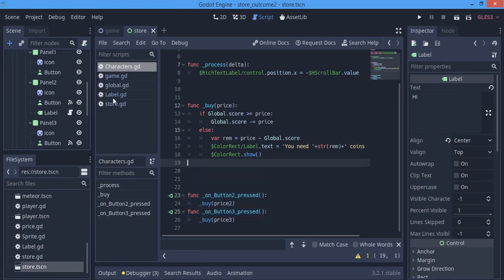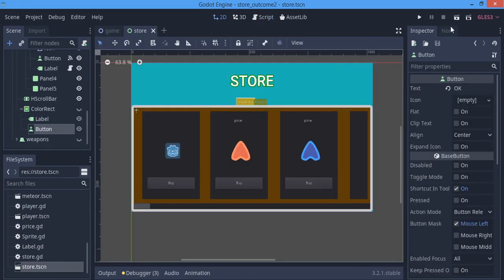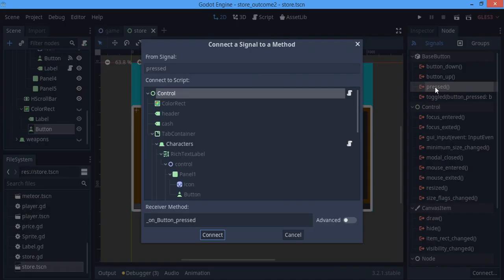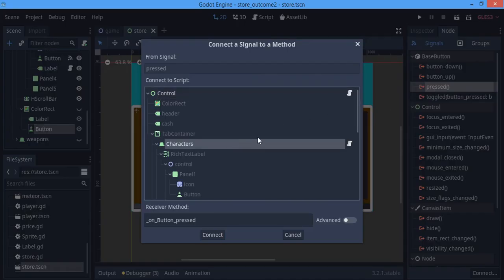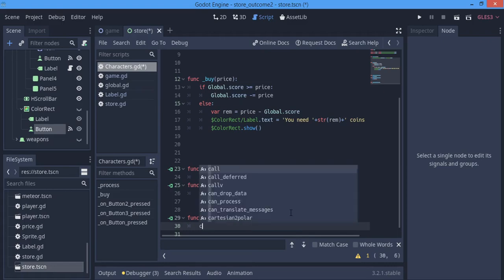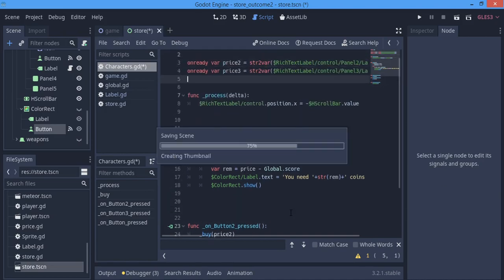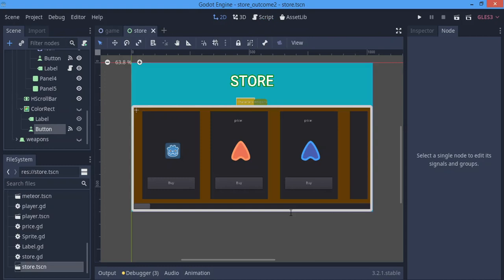So that should do it. Another last thing we want to do for this insufficient funds node is connect the button's pressed signal to our character, and we're just going to say colorRect.hide. So we're going to be hiding the colorRect and we're done. I think this should be all for this tutorial, because I guess we're kind of running long.